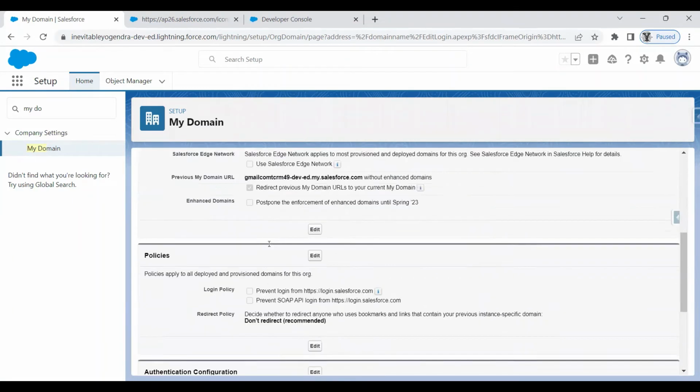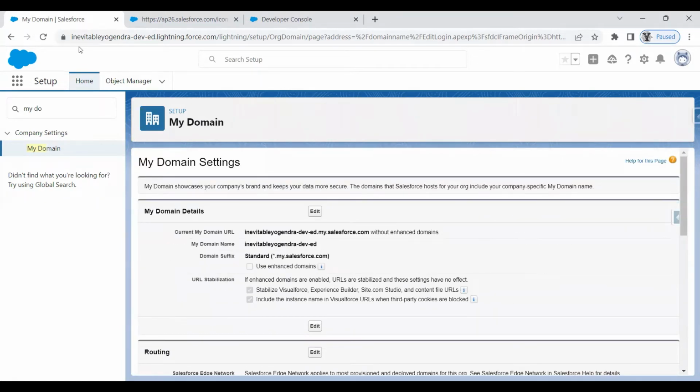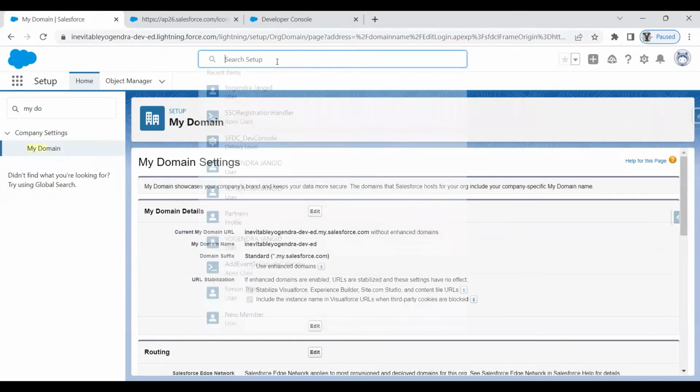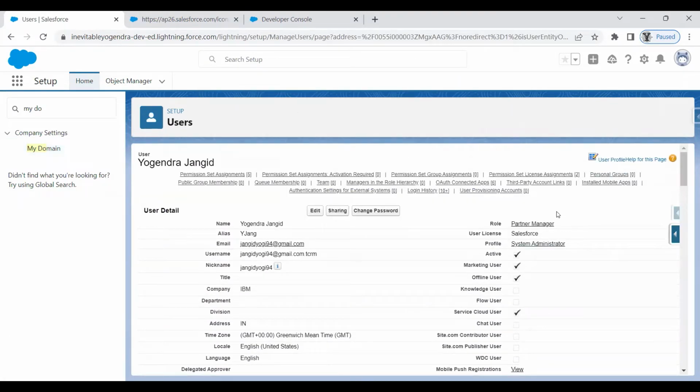As your Google SSO has been saved here, this will be available whenever you are in the login section of your instance. So the instance is yogendra-dev-ed.latin.first.com. And one more thing, let me go back to my user detail. And if you really see here, I do not have any third-party links. So let me do one thing. As I have enabled My Domain, I have set up my domain to have the social sign-on as well. I have already set up the auth provider.